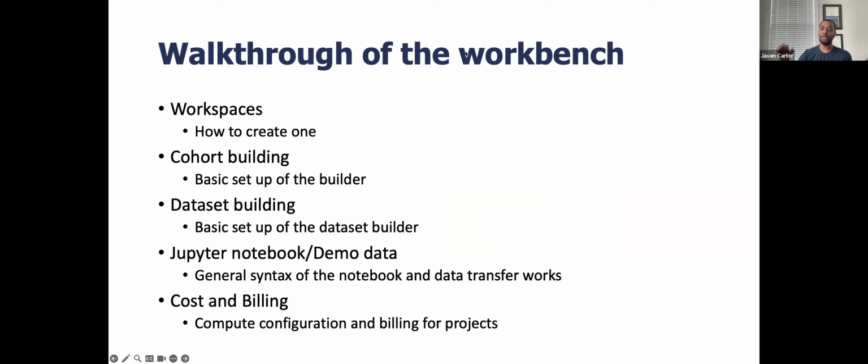From here, I want to start telling you about the main objectives we'll be going through today. Again, we're going to talk about workspaces. We're going to talk about cohort builders. We're going to talk about dataset builders, Jupyter Notebook, demo data, cost and billing, and how that typically gets mapped out.